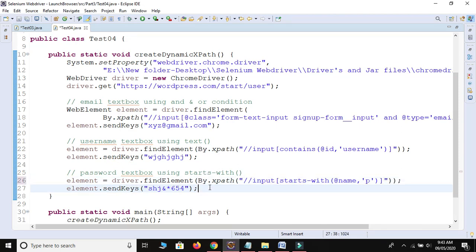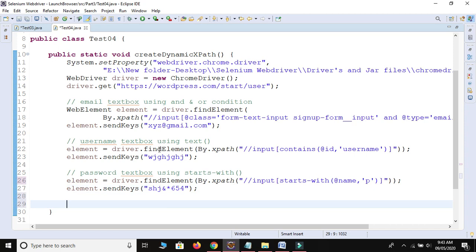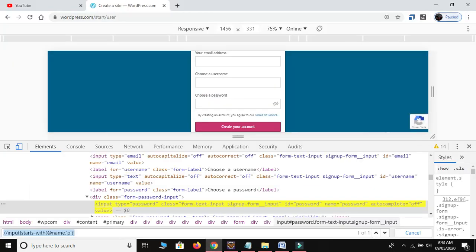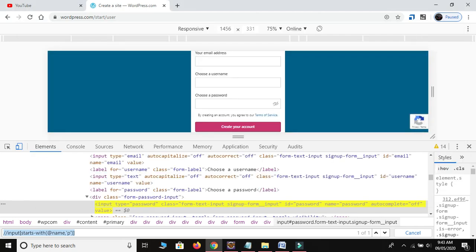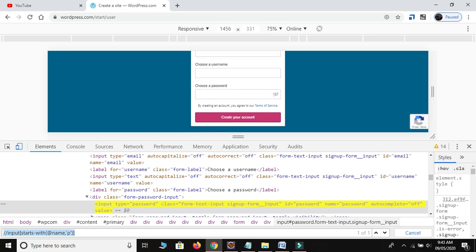Okay, now after entering email, username and password, we are going to click on the create your account button. As you know, we have covered these three, but we are left with the text method. The text method, as I said, is used only for buttons, because this button contains some text. Create your account is the text for the button. For the text box we don't have any text, so we are not able to use the text method for text boxes. We use it only for links, text, or buttons which actually contain some text inside the element.